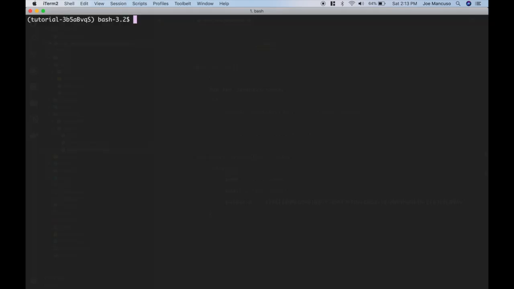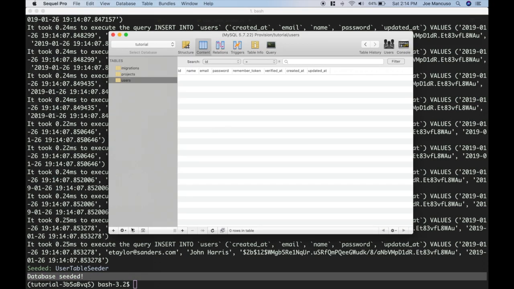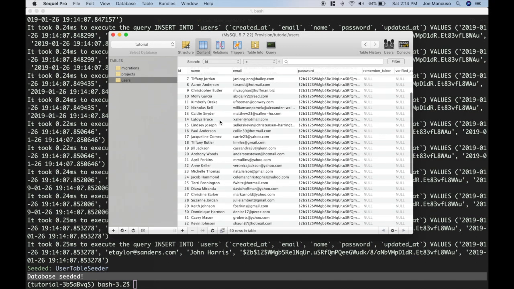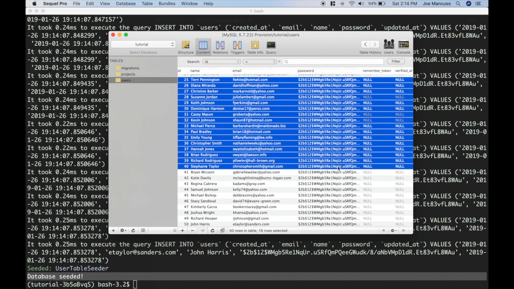All we have to do is run craft seed run, and this runs all of our seeds. So currently we only have one. So let's go ahead and run that. And down here we see database seeded. Going back to our users table, if we refresh, we now have 50 users, all with random values, except the password. The password is all secret. So when we go to authenticate as them, we will use our email, and the password will be secret.